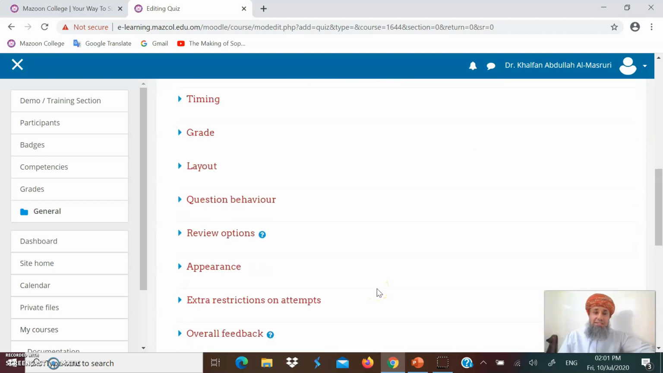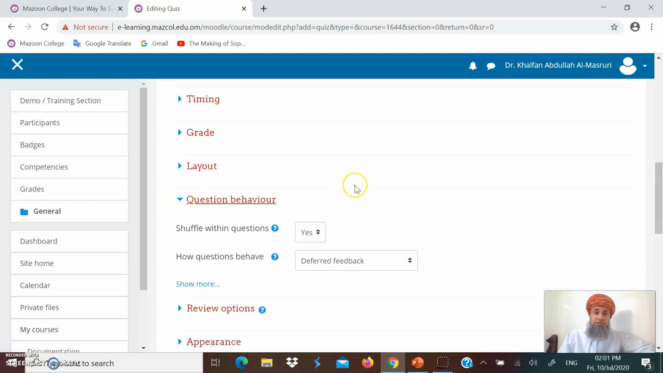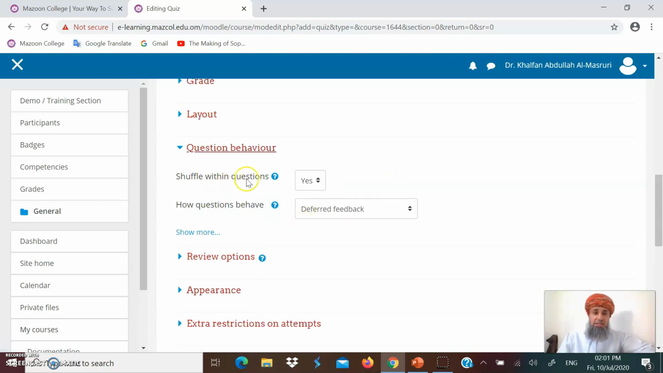Just a hint here again. In question behavior, we need to make sure of the following. Shuffle within questions. There are 2 options, either no or yes. What does it mean here? If you put yes, it means that the questions will be shuffled between student X and student Y. So per student, for example, if the order is A, B, C, D, it can be B, C, D, A, it can be D, A, C, B, and so on and so forth. So make sure here we have yes.